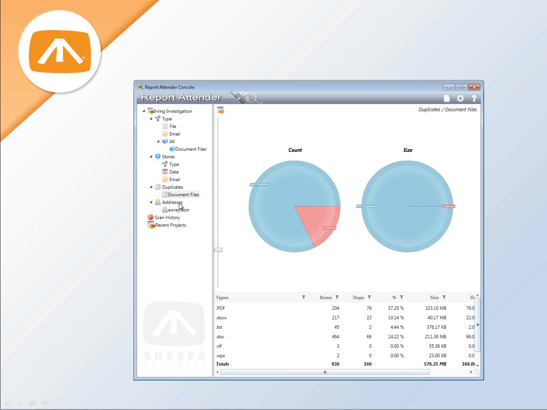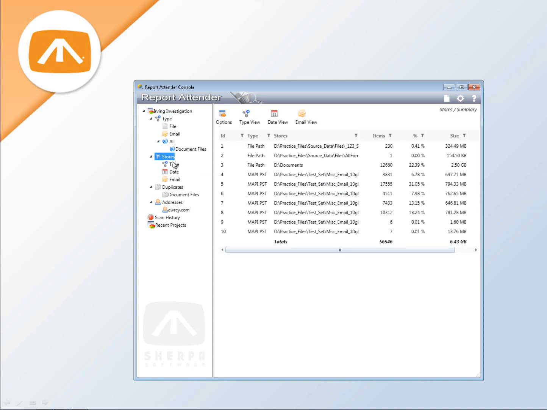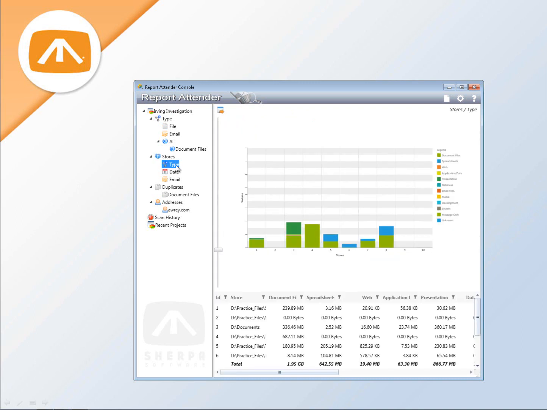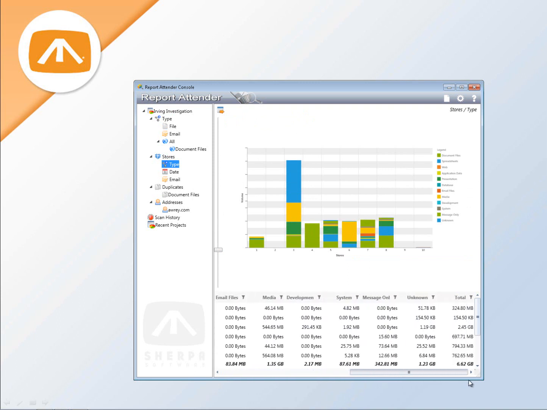Again, duplicates and addresses, you do need to select those options before seeing those views. By default, you will, however, have a types view and a stores view. And a stores view allows you to see each of the data stores that you selected, and you can see them broken down by type, which gives you a view of each type by documents, spreadsheets, each category that you have set up in your preferences.